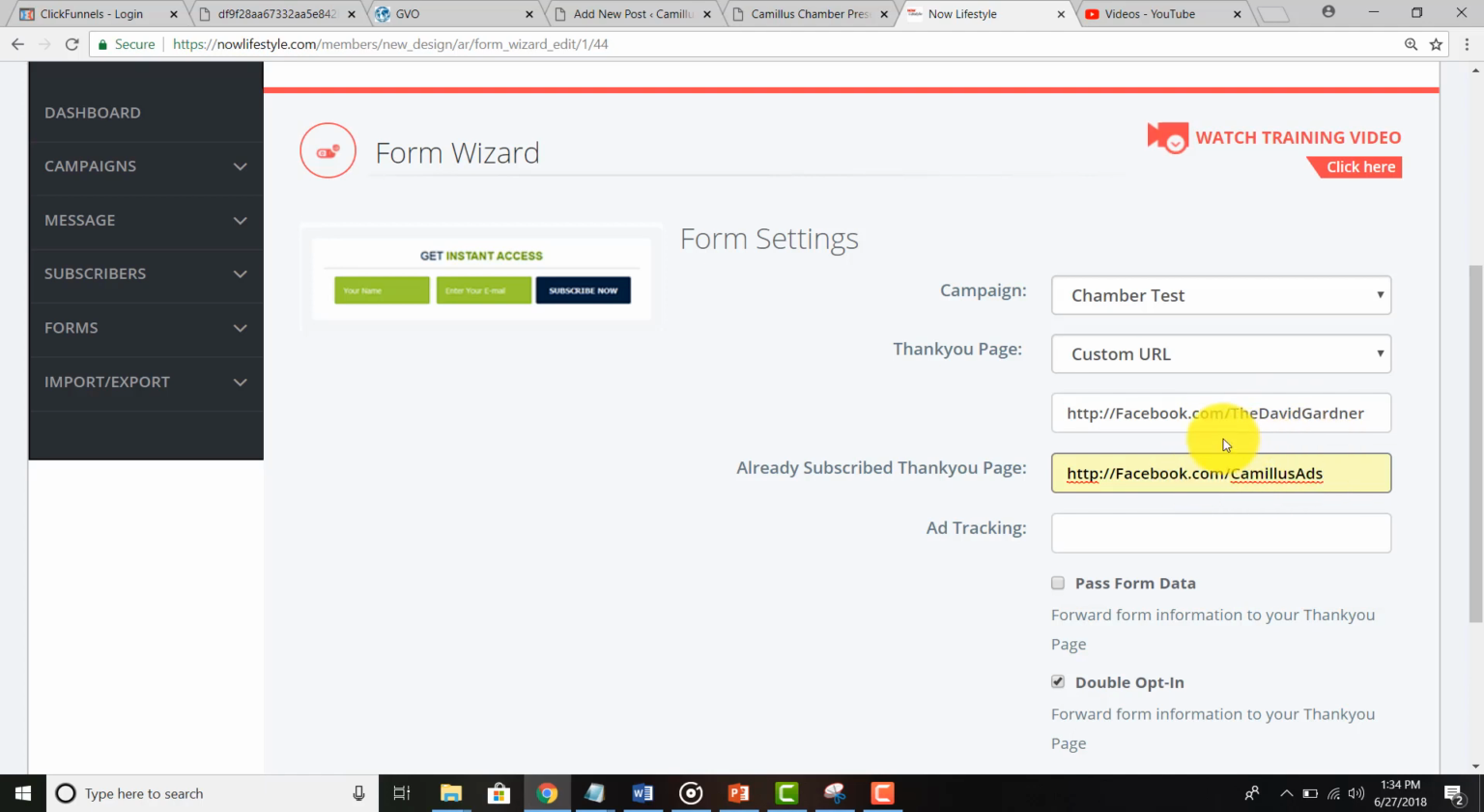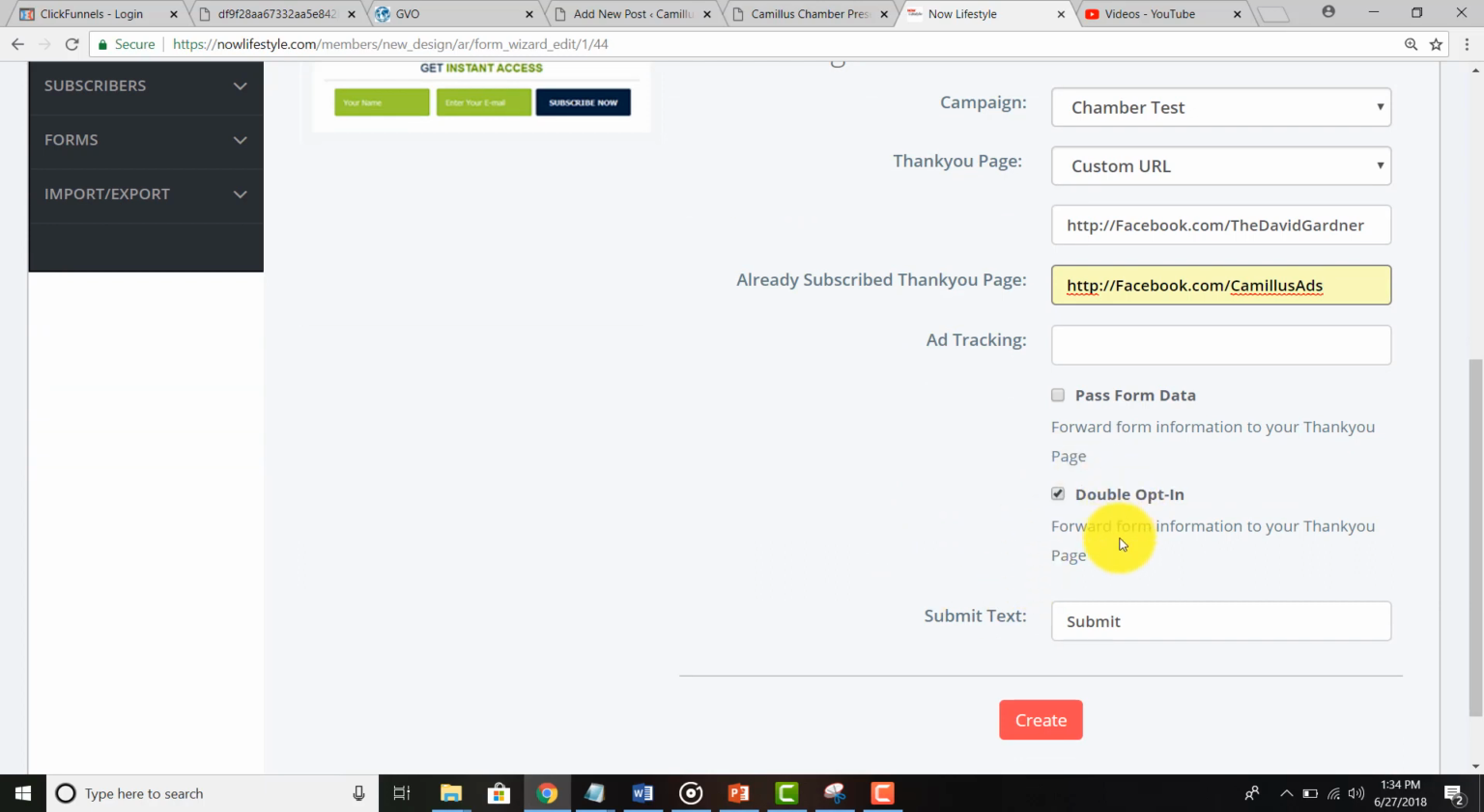You could do it vice versa. Again, hoping you're getting the point, whether you want it to be double opt-in or not. A lot of my websites, I check this off because I want people to go directly to the actual page and to get that information right away.